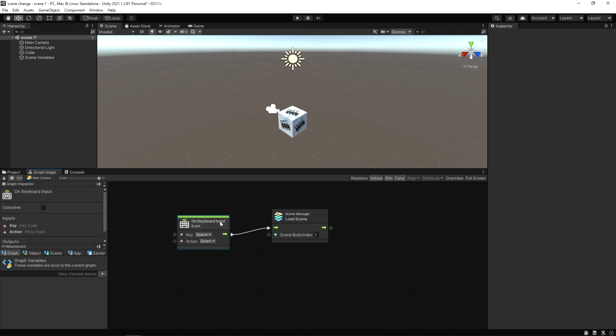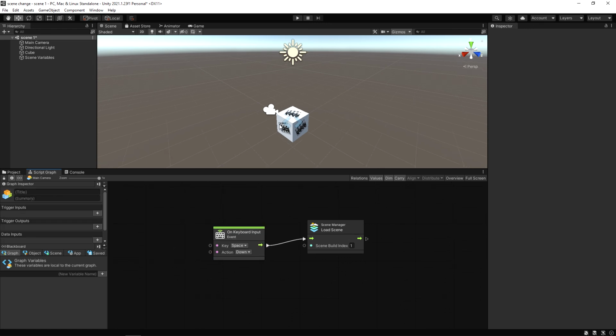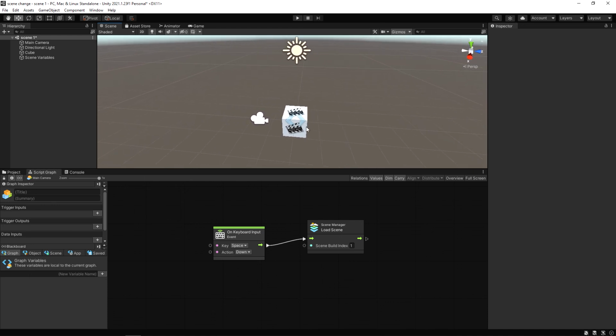Now obviously it's rare that you would use an on keyboard event. You'll probably use a collision event or something like that, when your player collides with the finish line, or whatever the event is that causes you to finish the game or to swap the scene. Or it could be a button. That is also a very likely scenario.